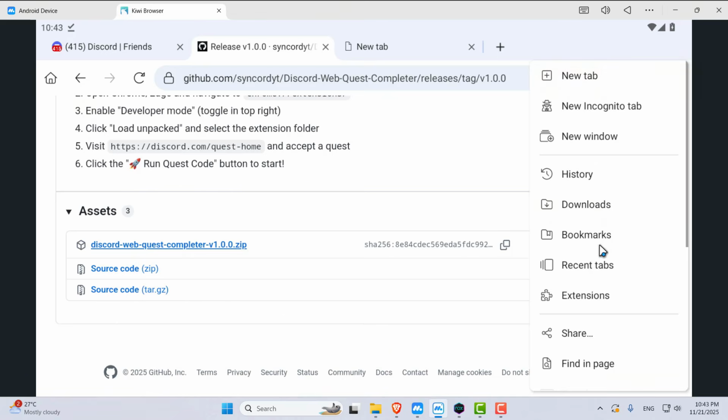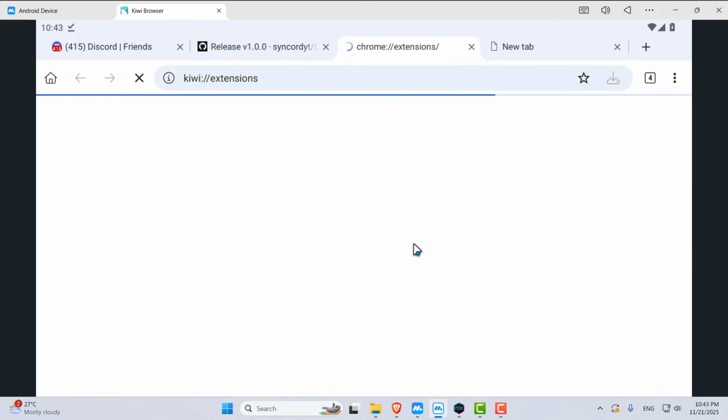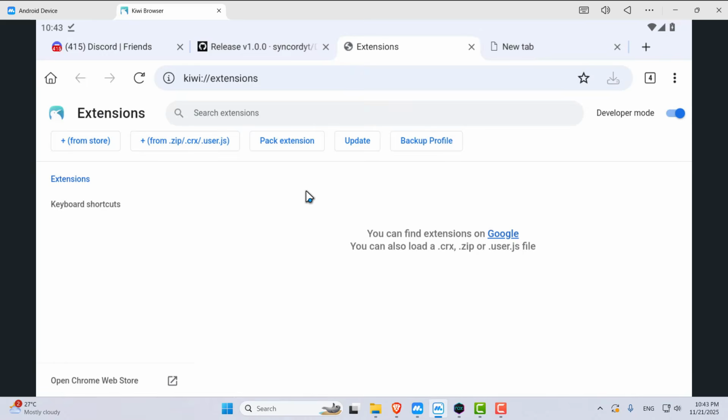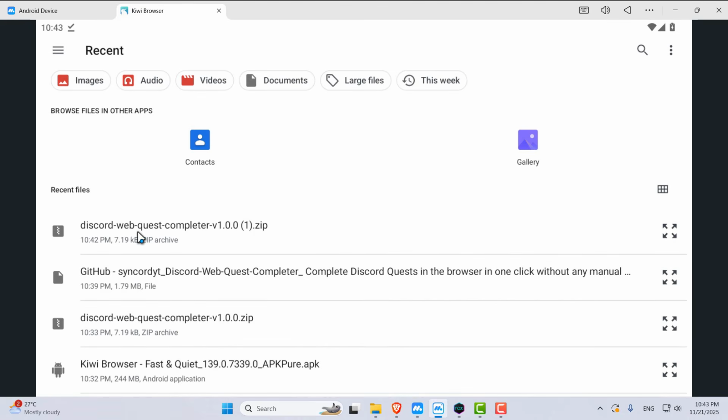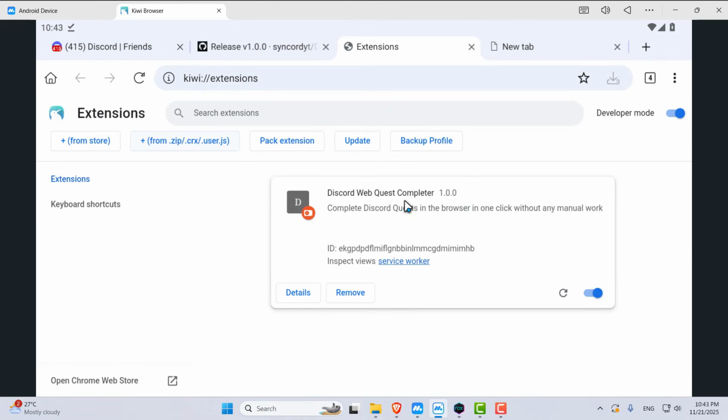Once it's downloaded, tap the 3 little dots in the corner and go to Extensions. You'll see a button called Plus from Zip. Tap that, find the zip file you just downloaded and select it. The extension will install automatically. You should now see it listed here, confirming it is active and ready to use.